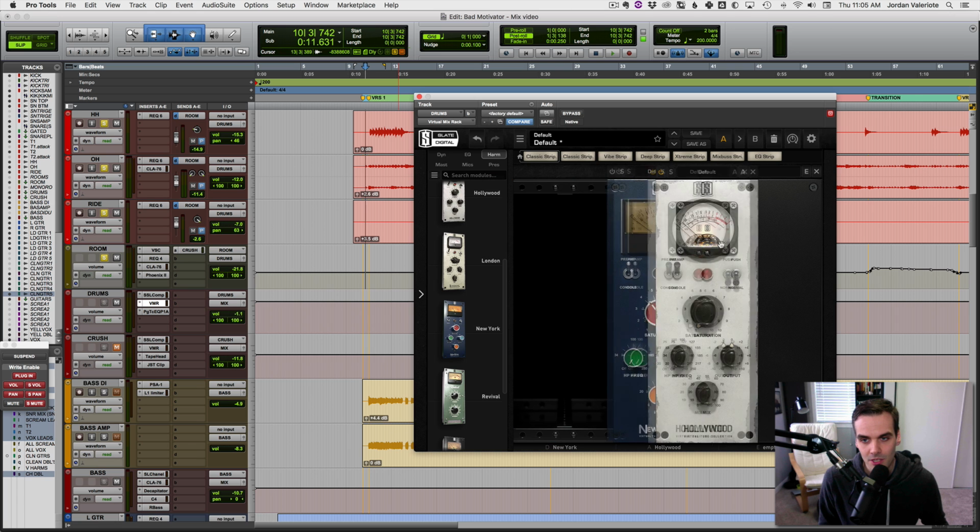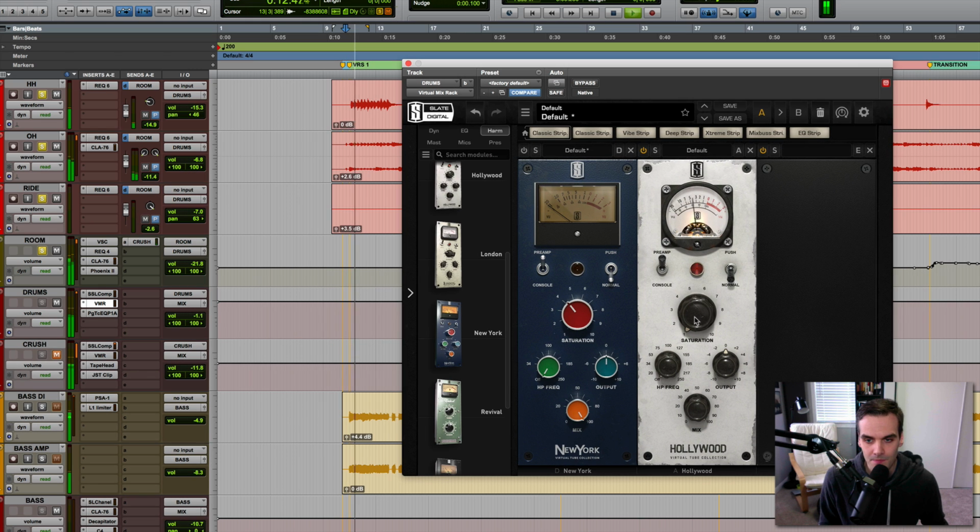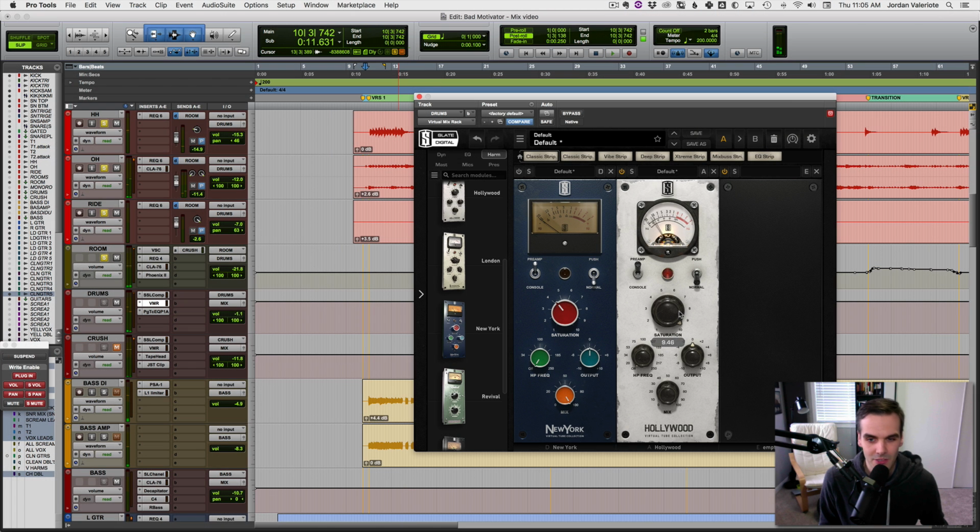And then the last option is Hollywood. And this one's kind of in the middle of the two, in my opinion. Fairly smooth.